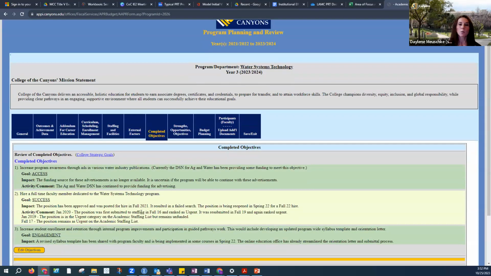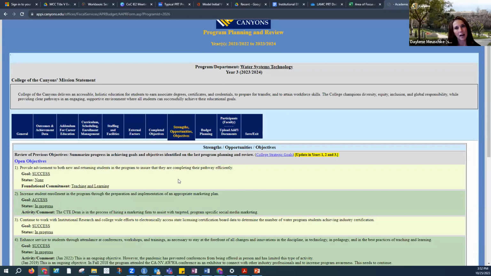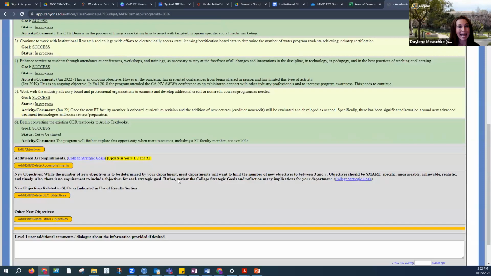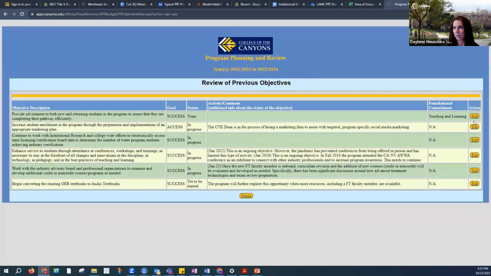Your objectives, when you update the objectives as completed, will roll over the next year to this section that we're looking at on this screen. That's so when you go into the next tab, you can just focus on your open objectives and on adding new objectives. You just simply click edit objectives here.